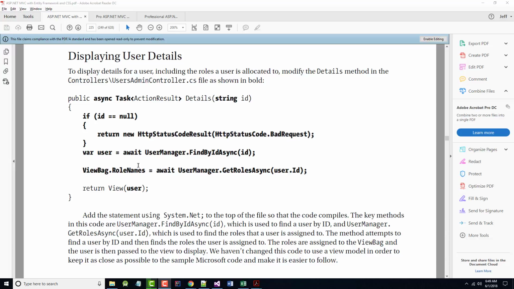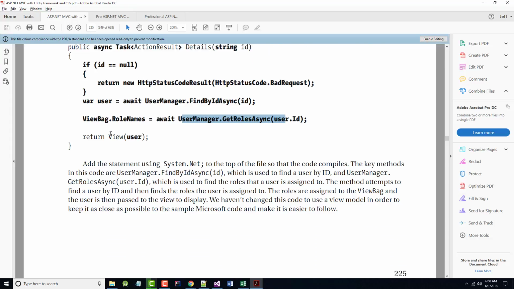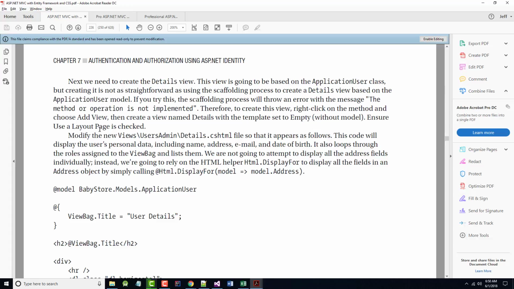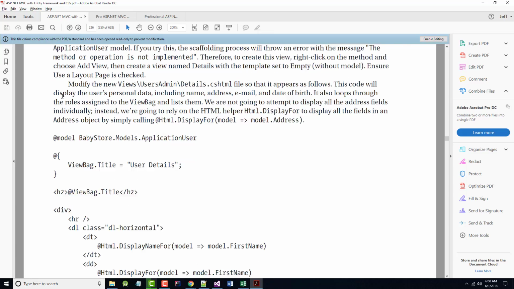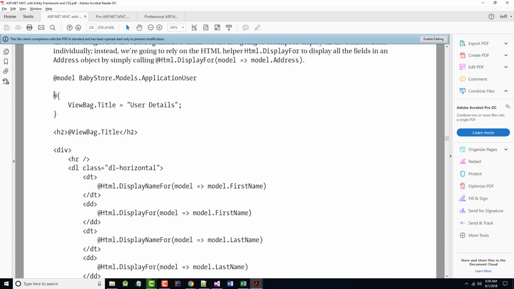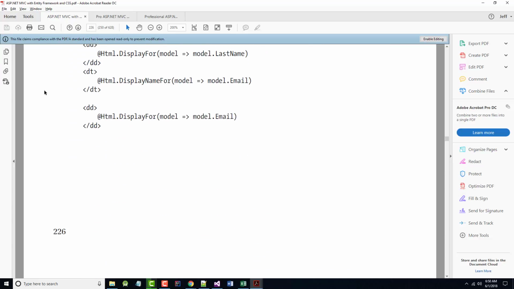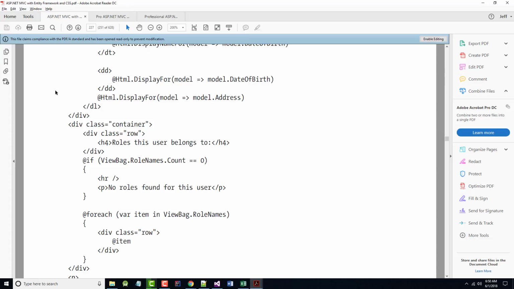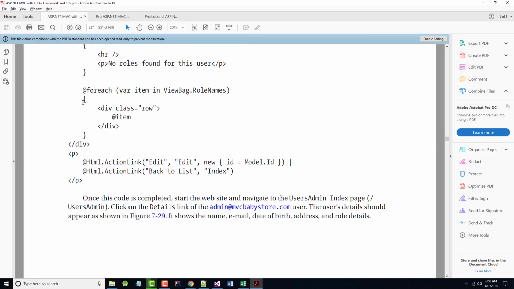It says here the key methods are the UserManager.FindByIdAsync, used to find a user by his or her ID. That's right here. And the GetRoles, which is used to find the roles the user is assigned to. Next, we need to create a details view, and that's shown right here on the bottom of 226 and the top half of 227. Once that code is completed, we are told that we should run the program again.